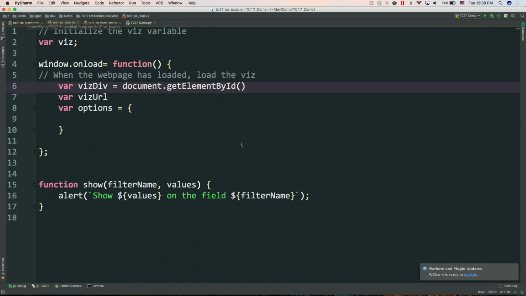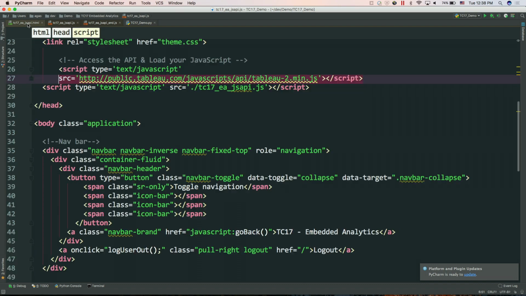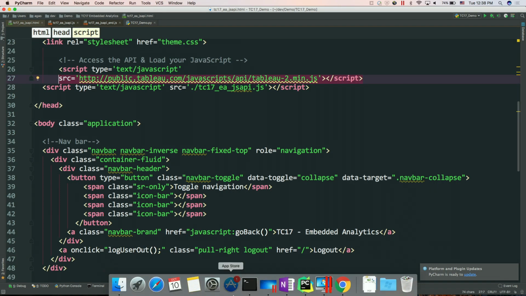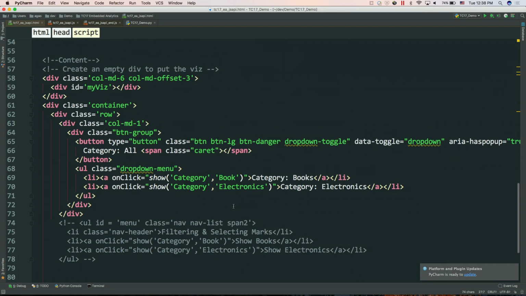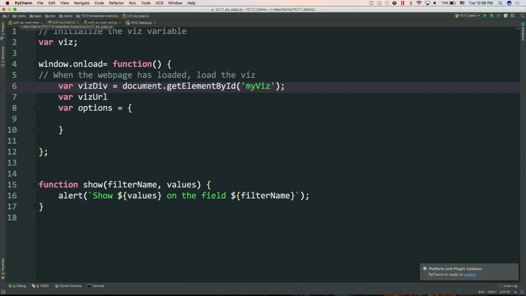There we go. So we get the viz div simply by calling this base JavaScript function called document.getElementById. Remember, we named that empty div myviz. Let's remind ourselves. myviz. The second is our URL.